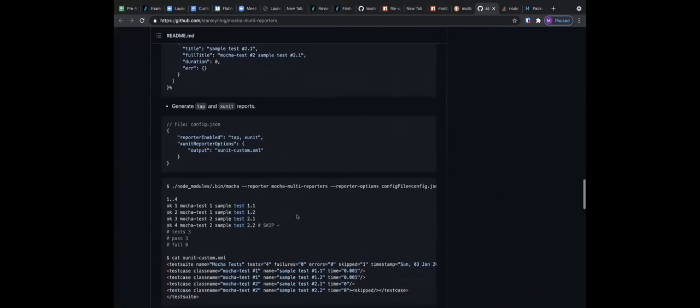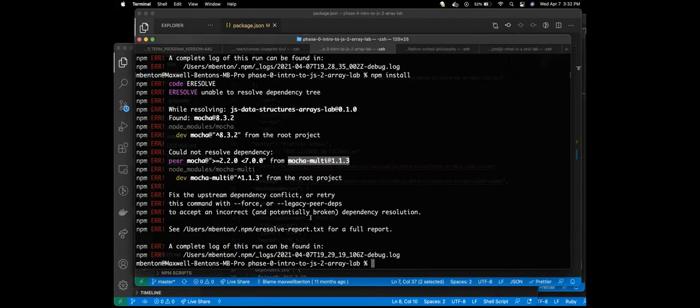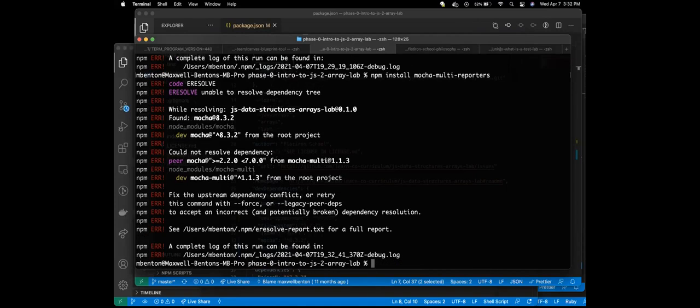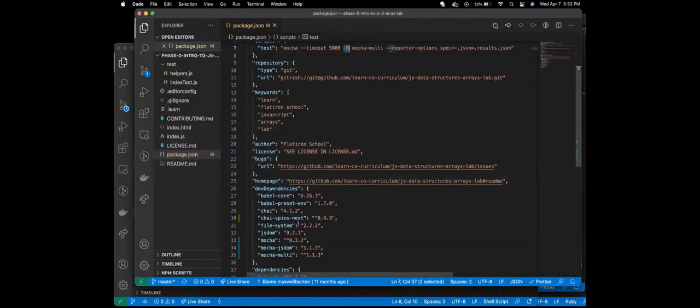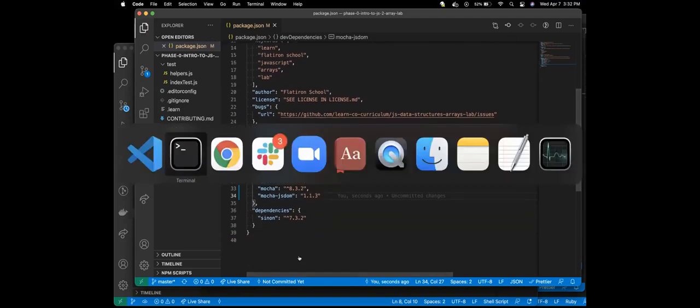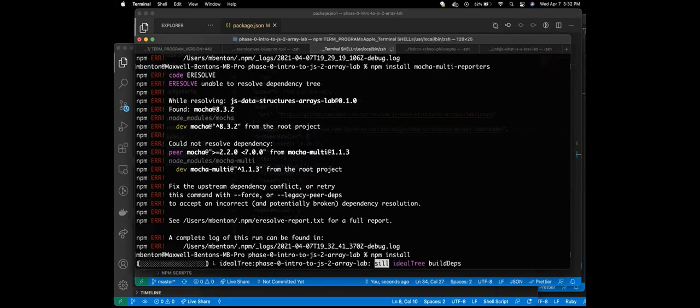All right, I say we try this. I'm gonna npm install this on this repo. Oh, yeah, well, I'm gonna get rid of Mocha multi on this repo so that it doesn't have that issue. Gonna do a regular install.